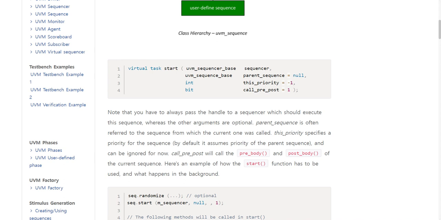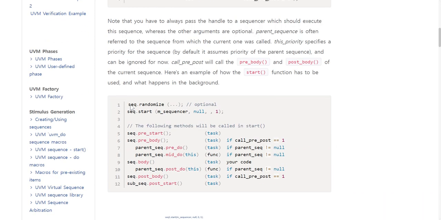parent_sequence often refers to the sequence from which the current one was called. This priority specifies a priority for the sequence. By default, it assumes the priority of the parent sequence and can be ignored for now. call_pre_post will call the pre_body and post_body of the current sequence. Here's an example of how the start function has to be used and what happens in the background.